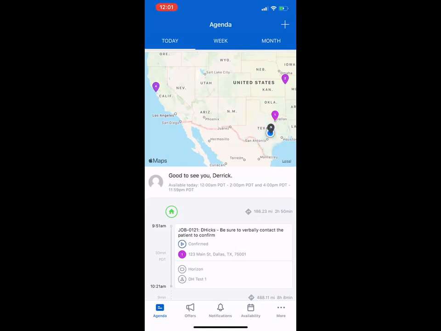And then if you see beneath that, it says confirmed because you've already confirmed the appointment. The patient has already received their confirmation notice as well. Then you'll see the patient's address, you'll see the test type, and then you'll see the patient's name at the very bottom. The very first thing you would do is just click anywhere on this job number.